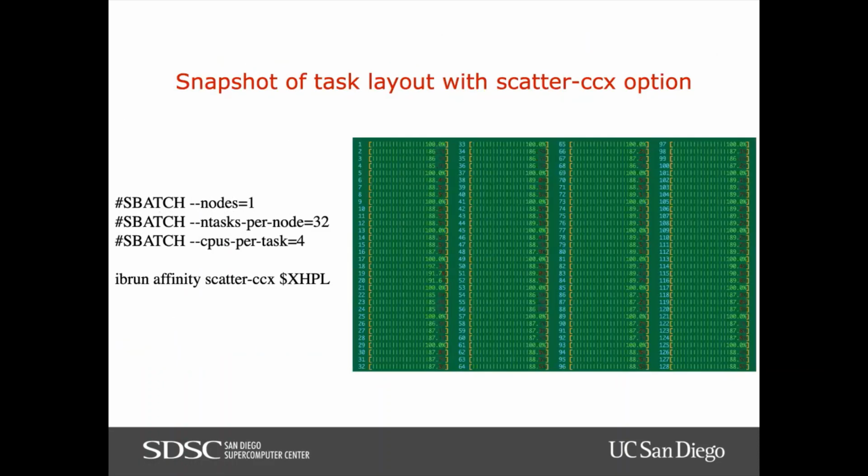So now what we are doing here is one node, with n tasks per node as 32 and CPUs per task as 4. If you notice, this is a LinPack run, which is used to benchmark systems. Usually this is the number that's used to calculate the Top500 ranking of a machine.